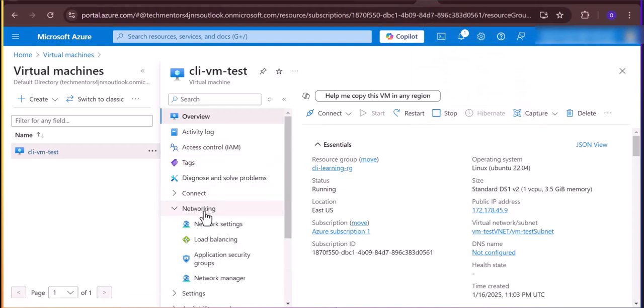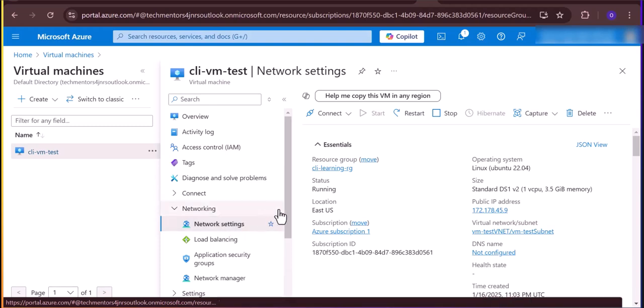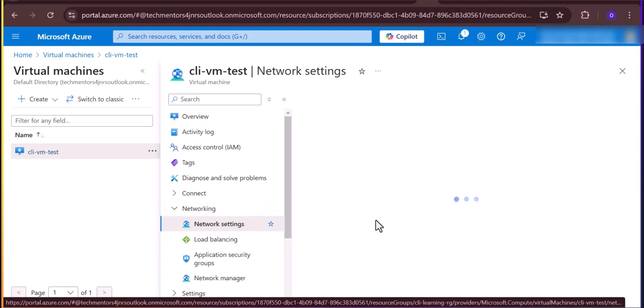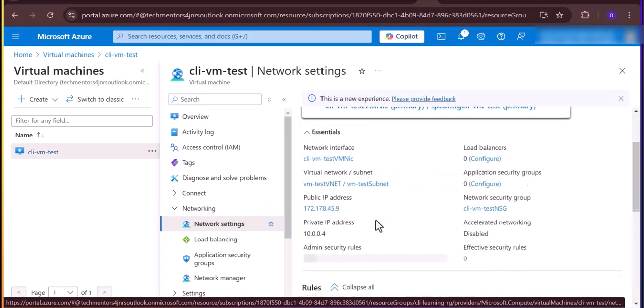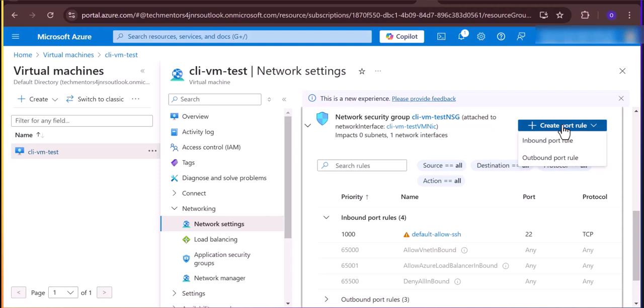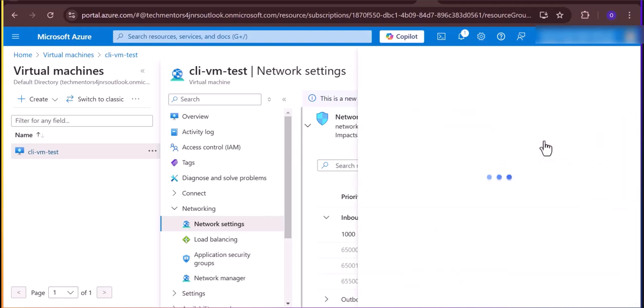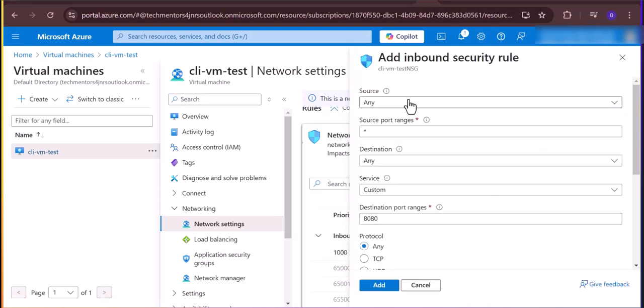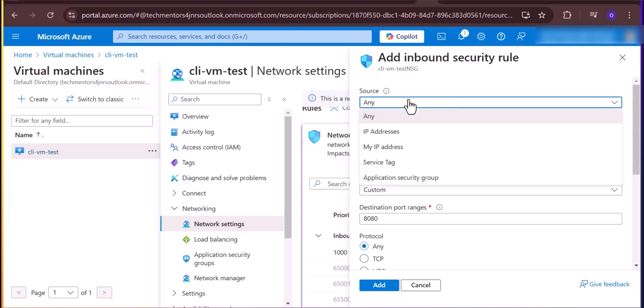So I'll go to networking, network settings. I'll click on create port rule. When I click on it, I'll select the inbound port rule. So here is the source. Because it will be a public website, I will leave it as any.